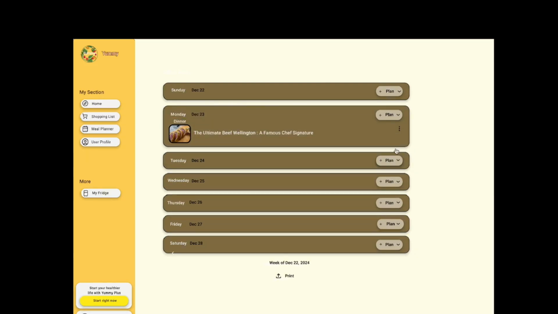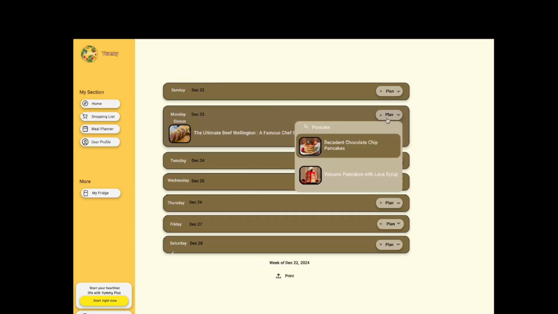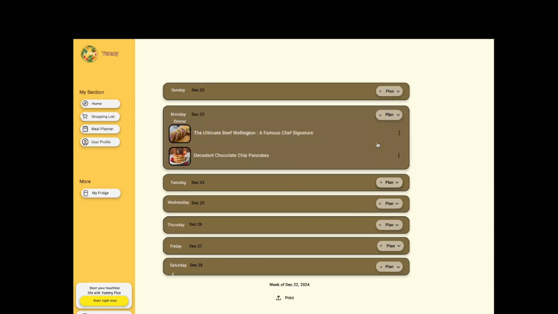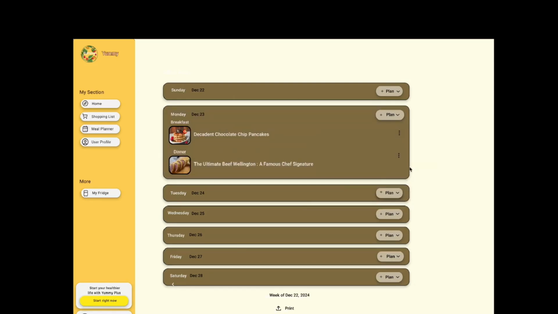So next I wanted another dish, chocolate chip pancakes, and I want to set it to breakfast. Okay, nice. So this is pretty much of it for the meal planner, and you can do this to others like Sunday, Tuesday, Wednesday, Thursday.